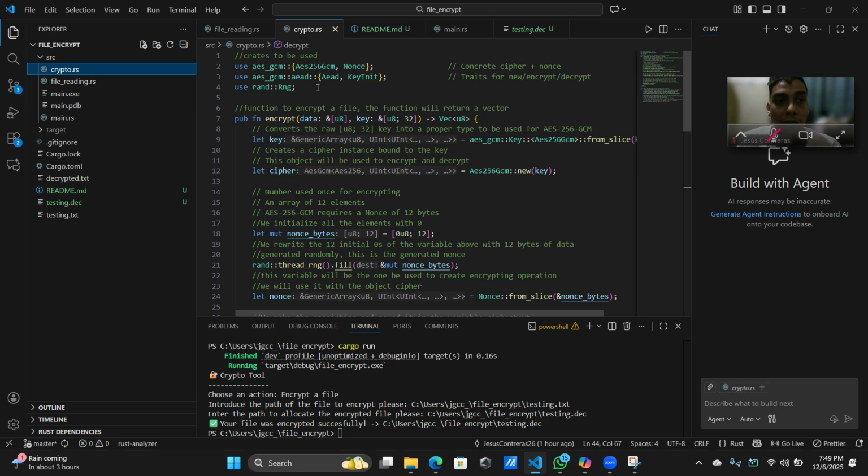As you can see here, I have used these crates. The crate AES is the first one, to perform the encrypting and decrypting operations, and I also use the crate rand in order to generate the nonce, which is going to be an array. So I need to fill the 12 elements of the nonce that is required for the AES library to perform the encrypting and decrypting operations.